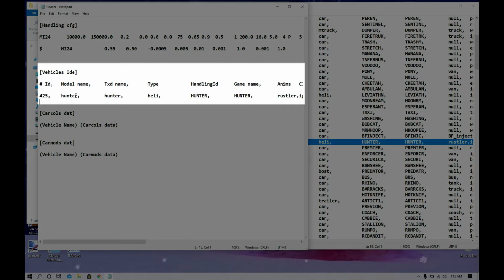So once it's done, you need to again rename it to the name which you have given to your txt and dff file, which in my case is Mi-24. Also I'm renaming it to Mi-24, and be sure to type this handling line in the capital letter, which is MI24, and also in game name it is MI24, just like this. Type in the capital letter.